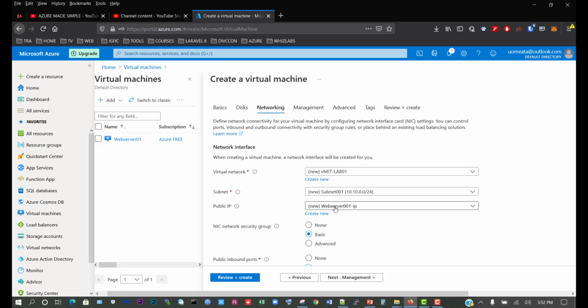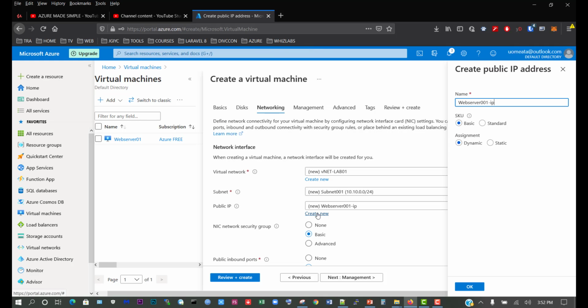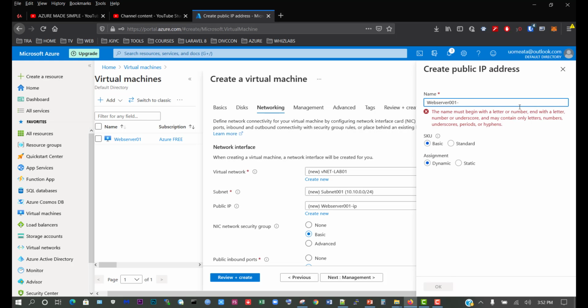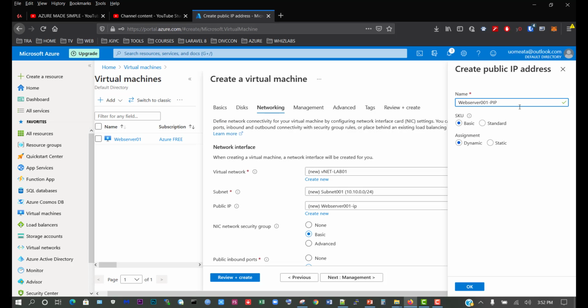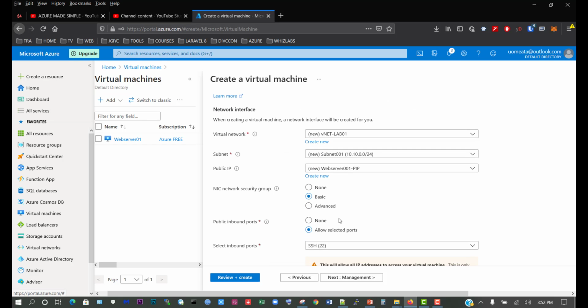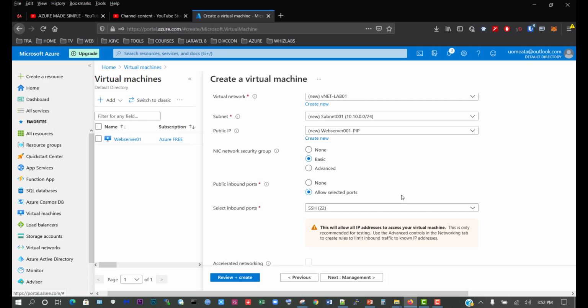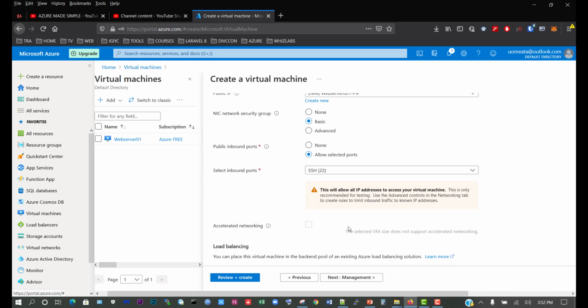And I need to create a new name for my public IP. So I will call it web server 001 pip as public IP. Currently I'm setting it to be dynamic IP and basic SKU. Okay. And my network security group is basic, public inbound allow.